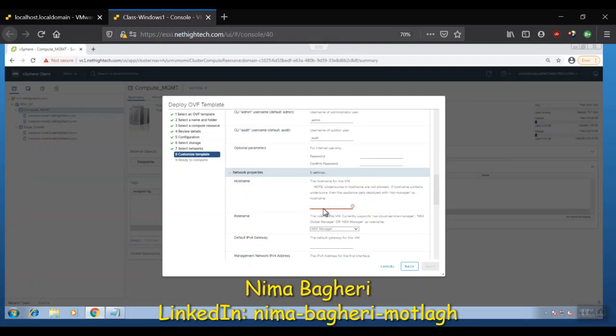And here you can put your host name and the role name that you want to select: NSX Manager, Cloud Service Manager, or NSX Global Manager. NSX Manager is what I want to use in this case. NSX Cloud Service Manager is used for workloads on your cloud. NSX Global Manager is used for managing different NSX Managers in a single window.